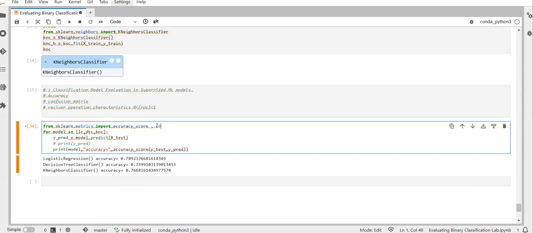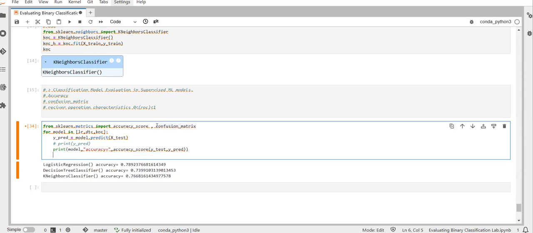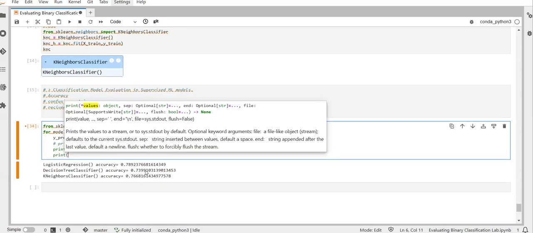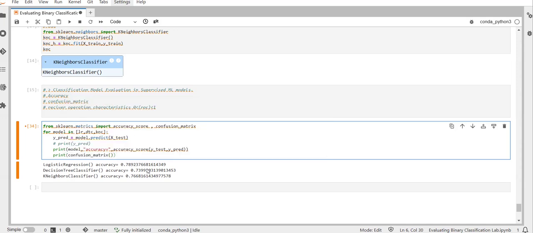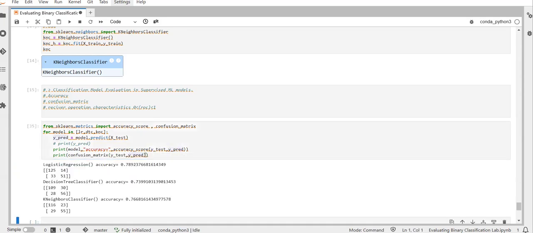For that, we need to use the confusion matrix. I'm using this confusion matrix and again providing those two. In the next line, I'm printing the confusion matrix by providing the two inputs. What are they? The test value as well as the predicted value. I'm passing these two. First we need to provide the expected result and then the predicted value. In the same order we need to provide.